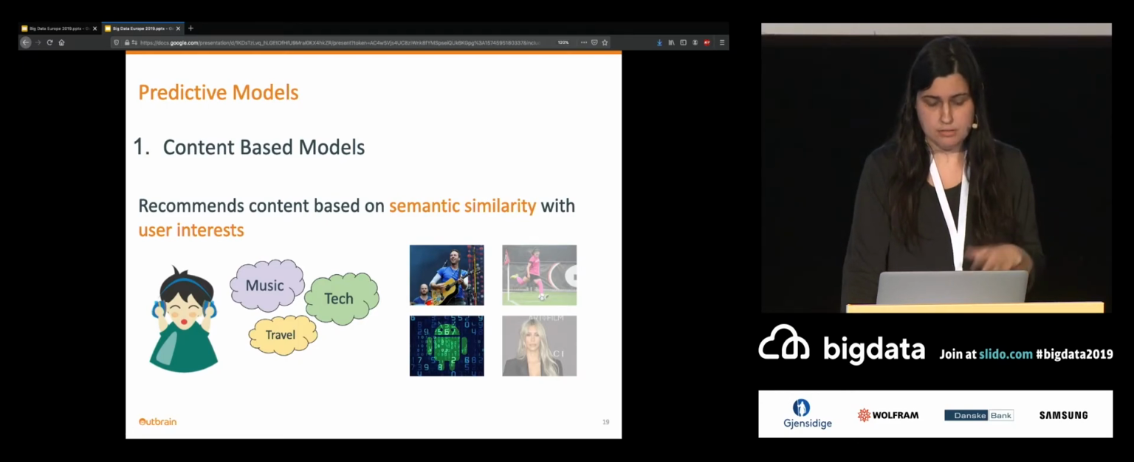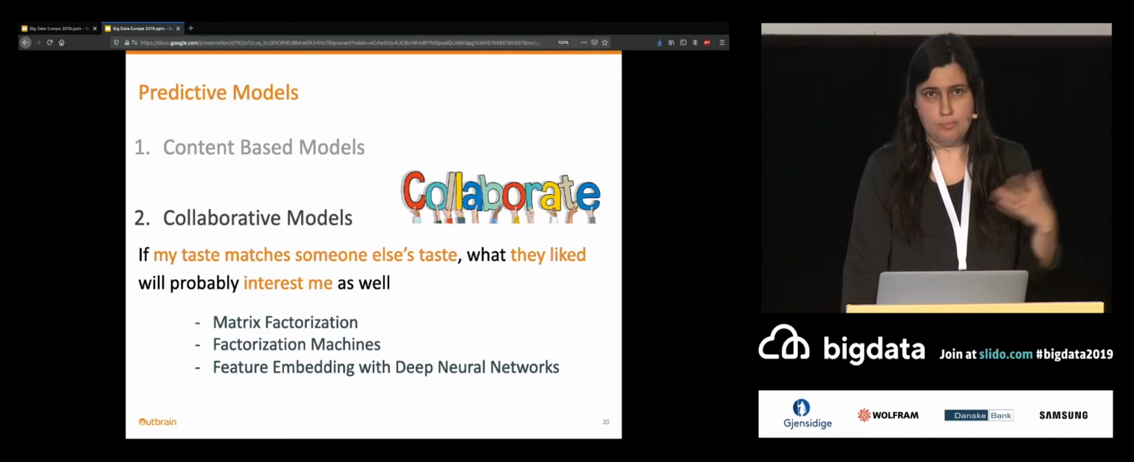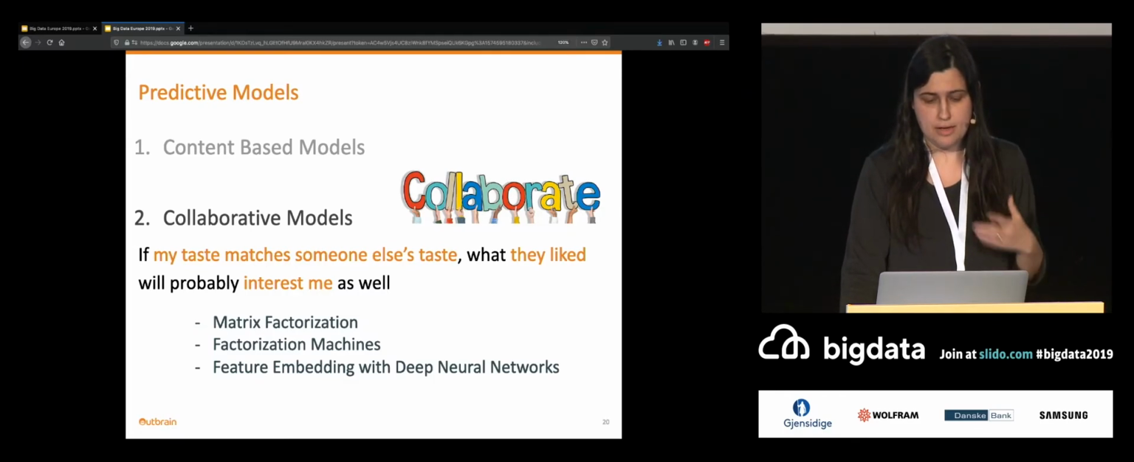That's one type. The second type of models are collaborative models, and the basic principle behind those models is: if my taste matches someone else's taste, then what they liked will probably interest me as well. For that, there are different techniques that generate such models. You have matrix factorization, factorization machines, and feature embeddings with deep neural networks.